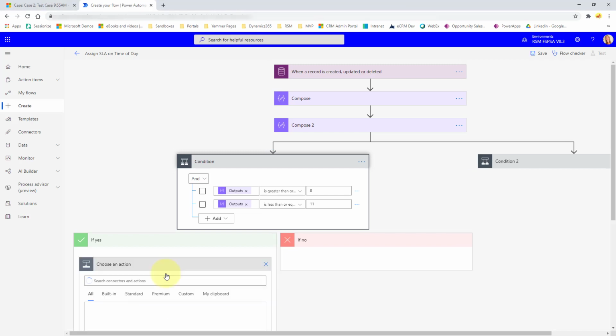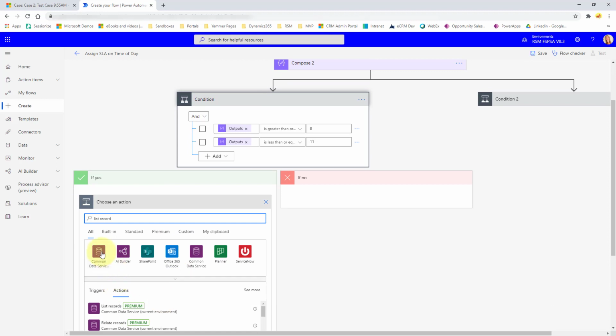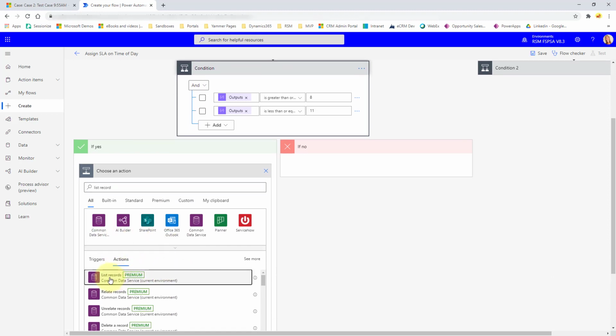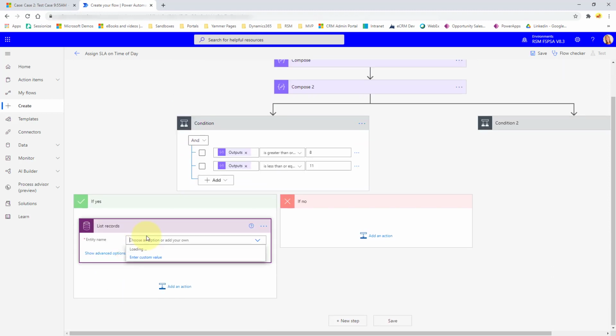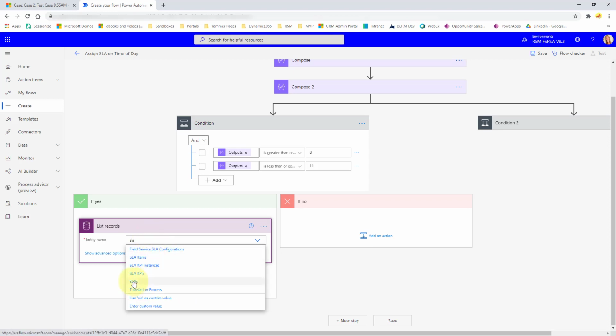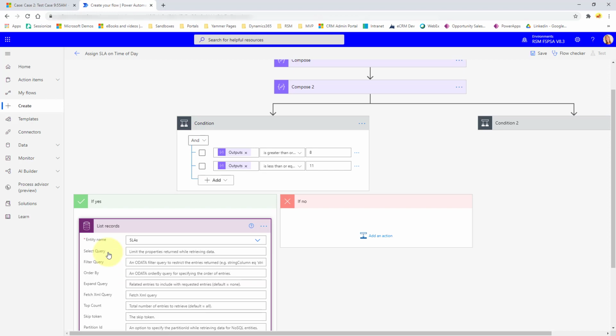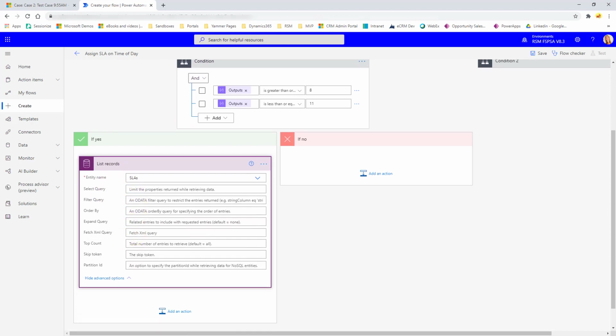So I'm going to go ahead and say list records. Here you go, Common Data Service, list records. Obviously, I'm looking for SLAs. And then what I'm looking for is, again, that filter query, like I just told you, right? We're looking for where the name equals that 8 to 12 p.m. SLA. And obviously, we want to make sure that the SLA is active.